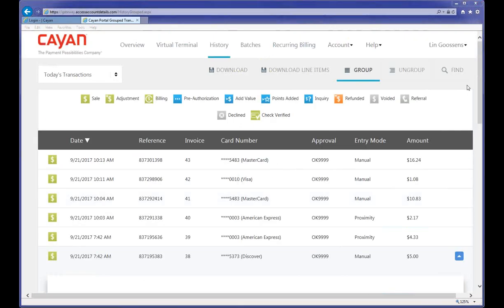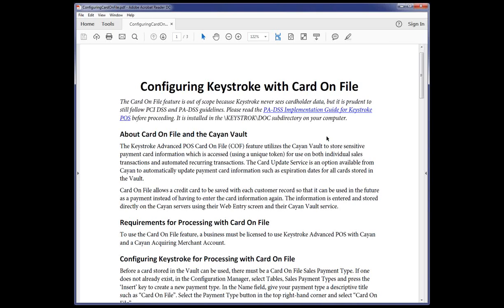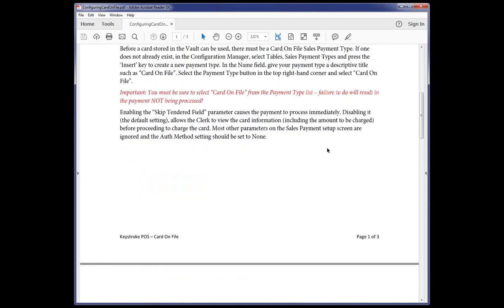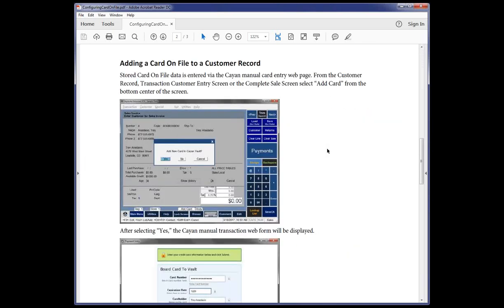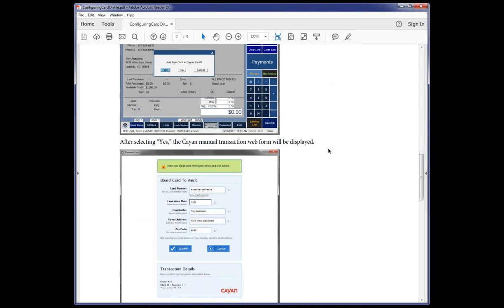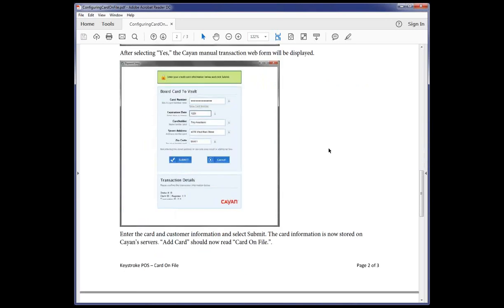Another thing we have, and I'll just give you a quick look at this, is a new document. It's going to be part of Build 52 that's configuring Keystroke with card on file, the quick and dirty 1, 2, 3 on how you set up the Cayan card on file and use the vault. It's got nice screenshots, all kinds of good information.